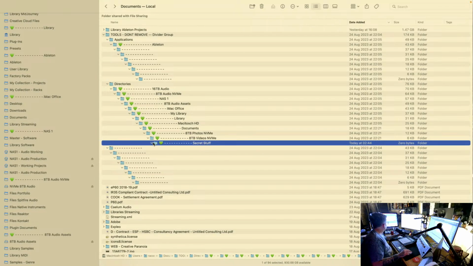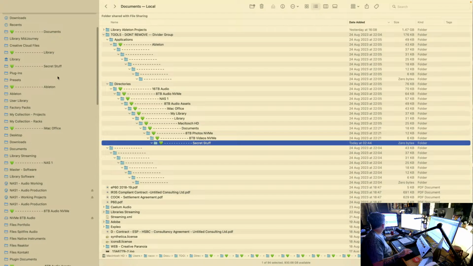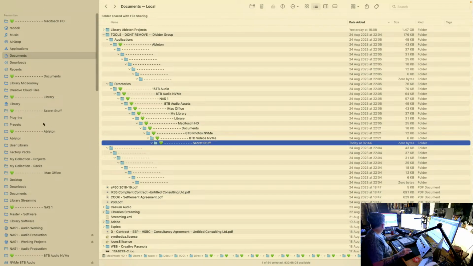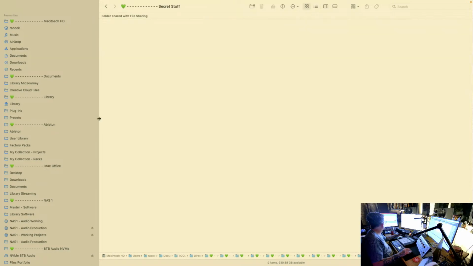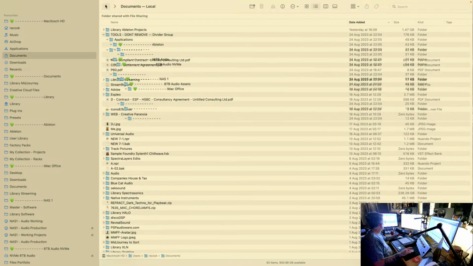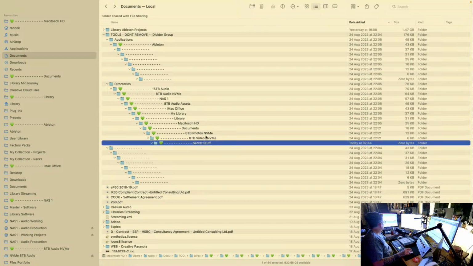Now obviously what I can do is I can now drag that anywhere in my Finder that I want on the right hand side, right? So now I've got a nice divider between the two. Now I don't want that on there. I don't need a thing called secret stuff at all, so I'm going to go back and delete it, send it to the bin.